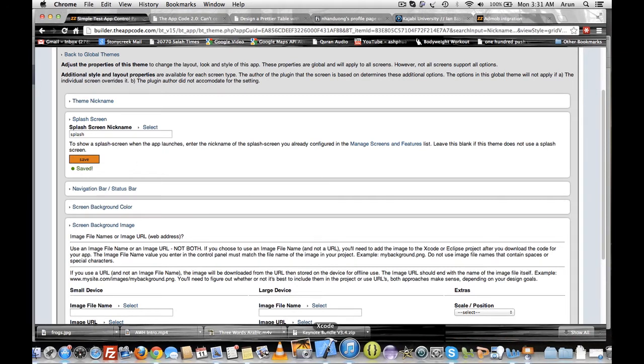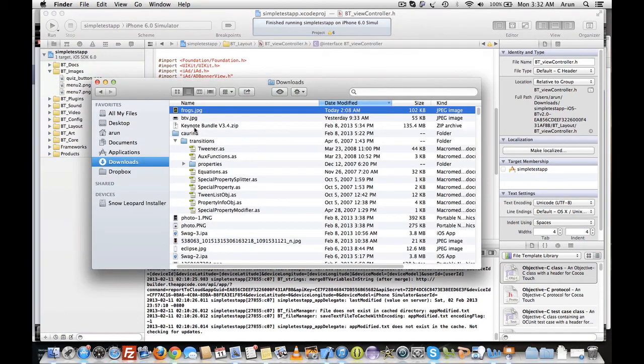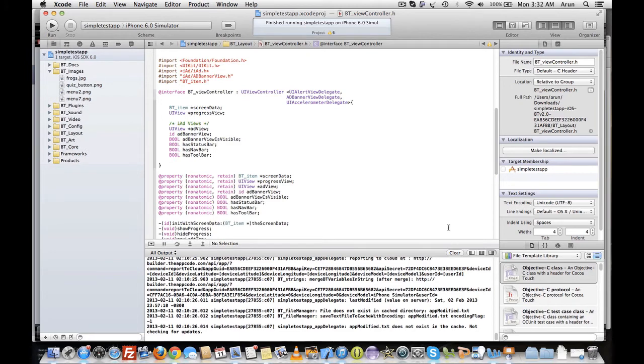Again, we're going to go back into our Xcode, which already has the application loaded in. If you refer to the app builder tutorials that I did, video 1 and 2, you'll know that we don't have to keep downloading the package and recompiling it into here. One thing we do have to do, however, is in BT images, make sure the JPEG is in there. So we're going to just drag the JPEG into images. Yes, we want to copy, finish that. I'm going to run this application.